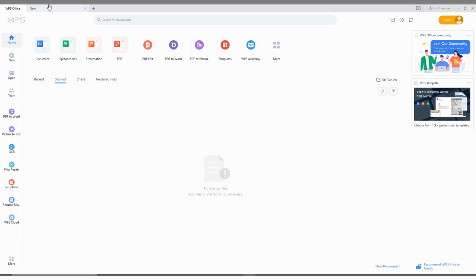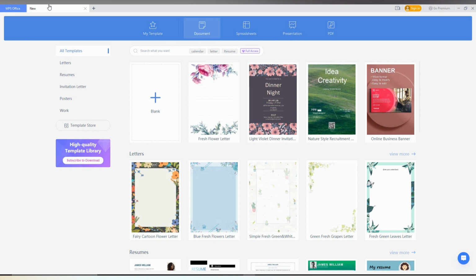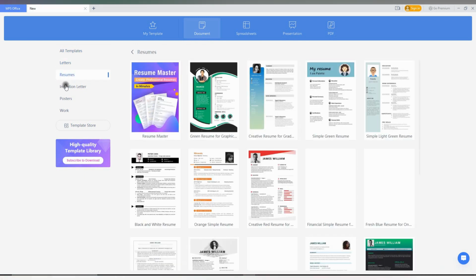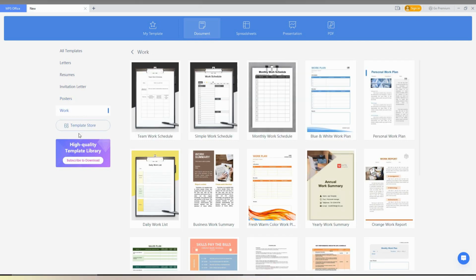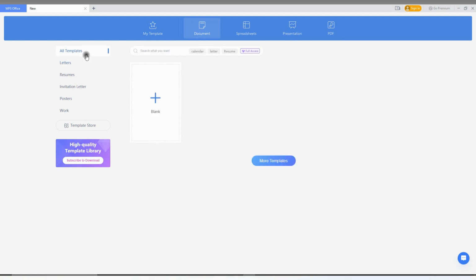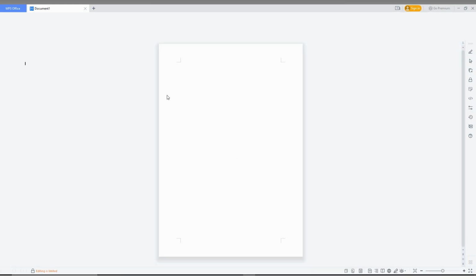So let's go inside the Word document. Here whenever you open, you have a blank document to get started, and you also have a lot of templates. You can also have categories of letter, resume, invitation letter, poster, and more, and I also have a template show where you can download many more templates from here. So I'm just opening a blank document here.